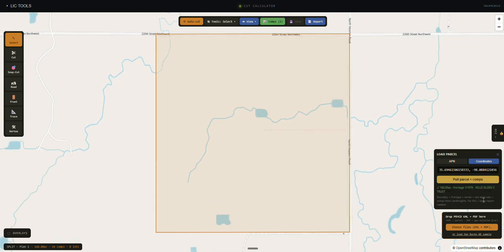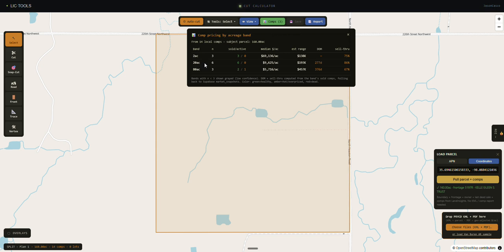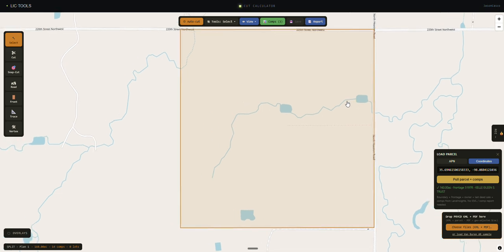It's looked for road frontage, owner, last deed of sale, comps, all kinds of stuff pulled in. Now I can look in here and say, hey, here's what 20s, 40s, and 80s are selling for in the area. This just has to do with geo-located to there. There were 14 different comps. So a little slower in this market, but decent sell-through rates.